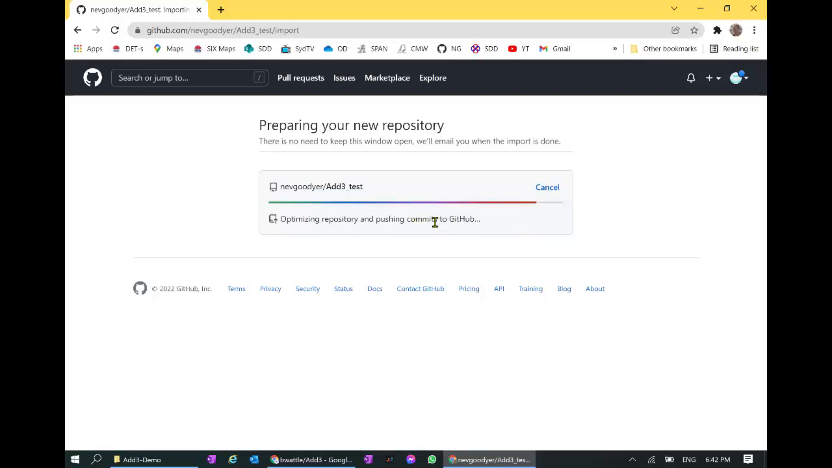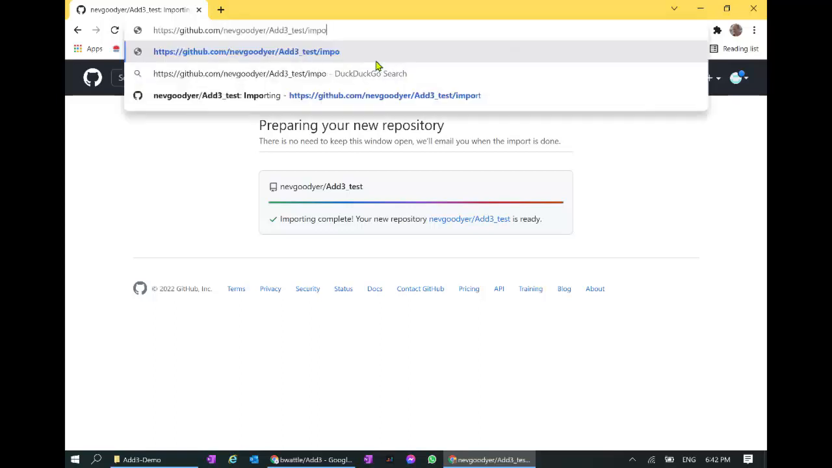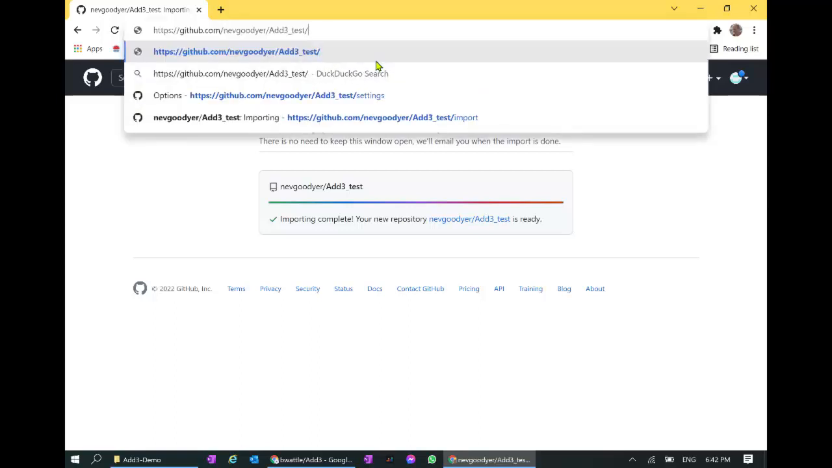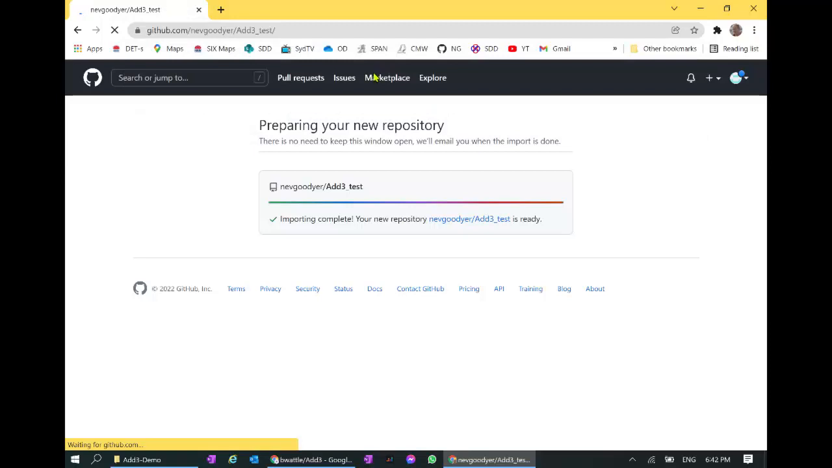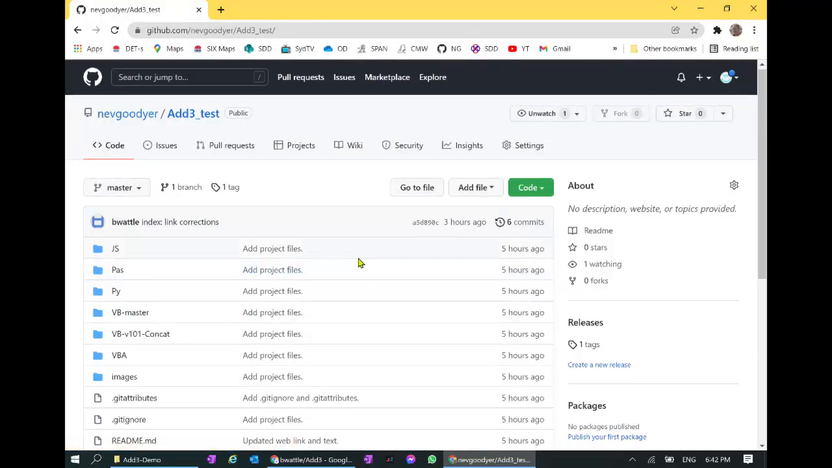Here we go. And it's complete. All right, if I take that import back off the address, I will see it in my, here we go. All right, it's identical to the other one.